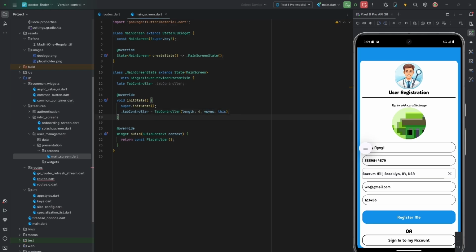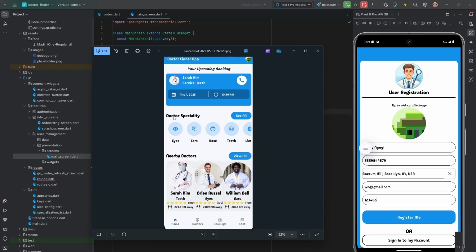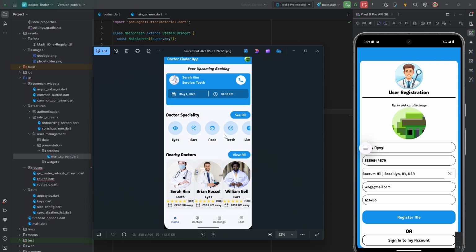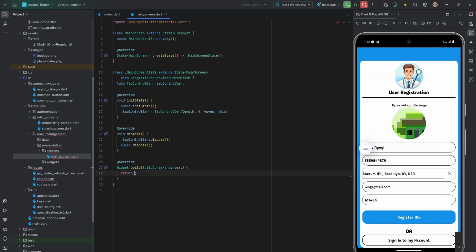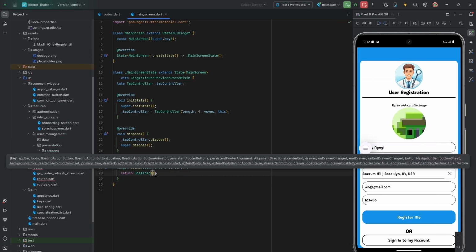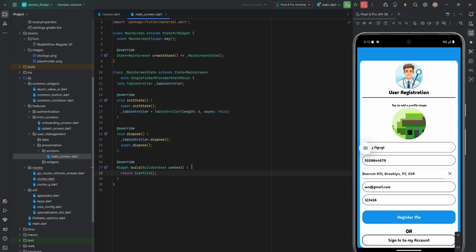Also, of course, since it's a tab controller, we are going to need to dispose it. So override dispose and dispose the tab controller. So this is the main screen. The main screen is going to eventually look like this. And if we click here, view all doctors, it should direct us to these doctors here. But also if we just tap on these doctors without clicking on here, it is also going to take us to the doctors. Here in the build, we are of course going to return a scaffold, but of course we need the current index. We need to update the tab controller with the current index.